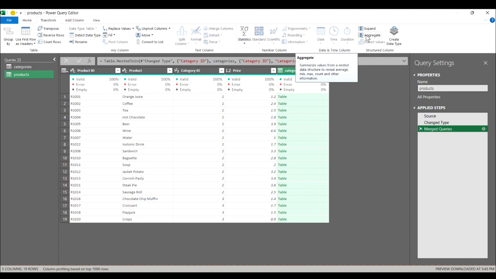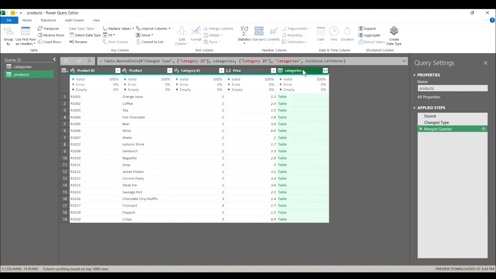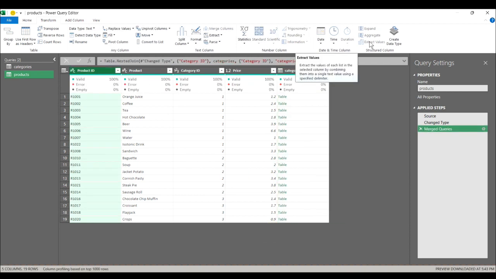Aggregate. Summarize values from a nested data structure. So this is the stats kind of thing. Let's just see what happens here. Sum of category ID, count of category. Well, let's just see how many. Sum of category ID doesn't really do us any good, so let's just use it to see how many categories we had. Extract values would allow you to take them out and make them into a text string. That's a little more advanced. I'm not going to go over that today, but that's what that would do.